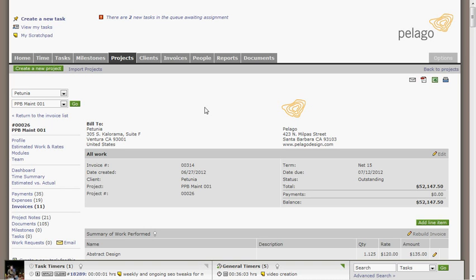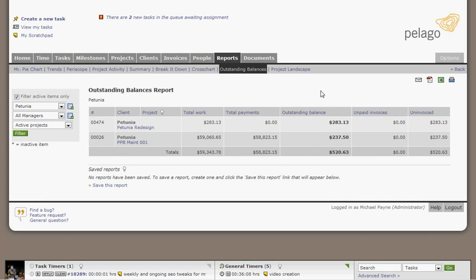One last thing I'd like to mention is the outstanding balance report. This report shows anybody where any fees have been applied or billable work is greater than the amount of payments. And so you can see here there's $283 of work that has been done. There's no payments. No invoices have been created for this one. So there's an uninvoiced amount.